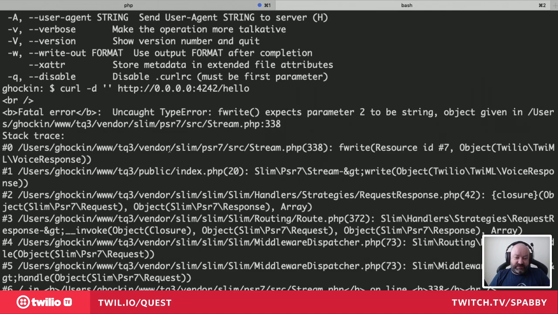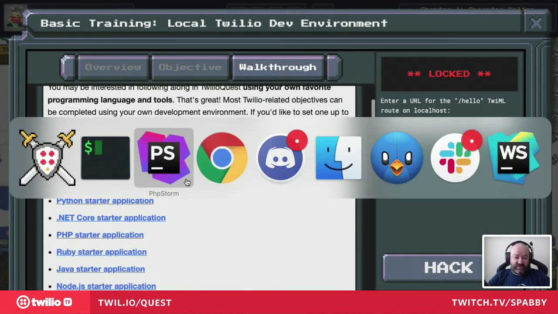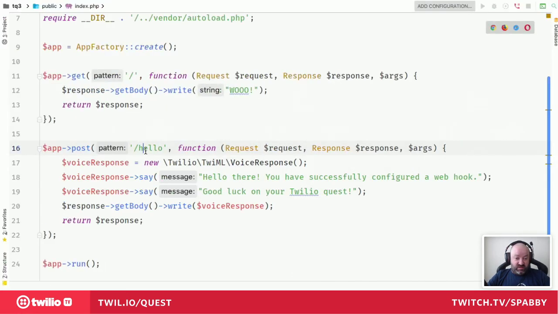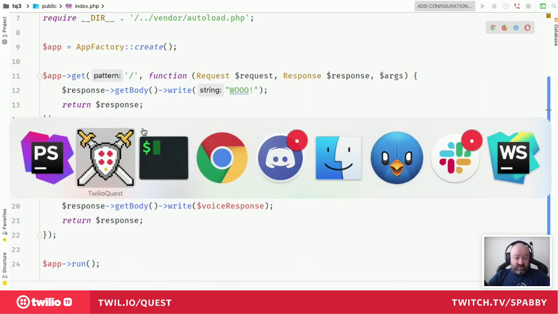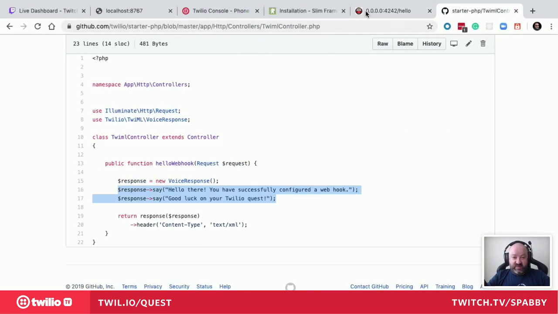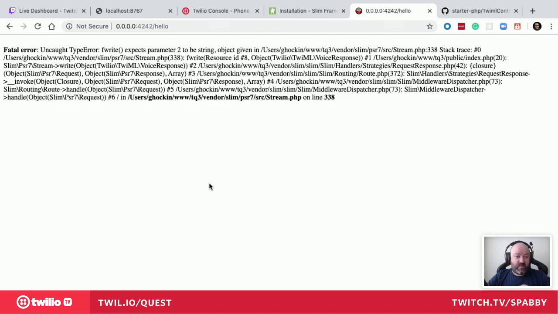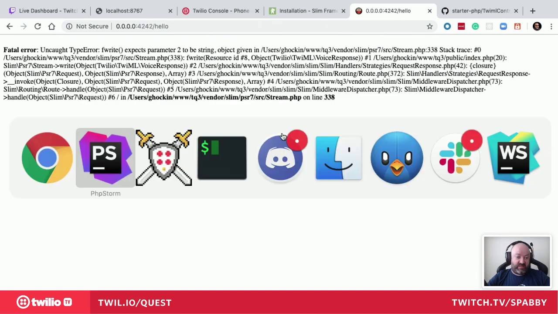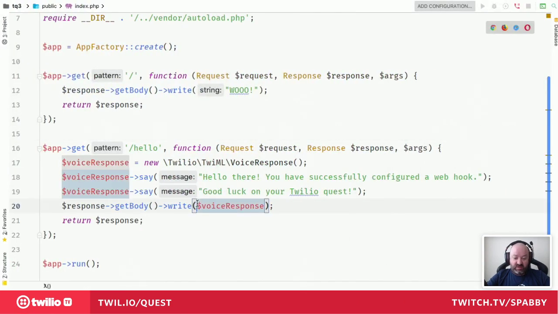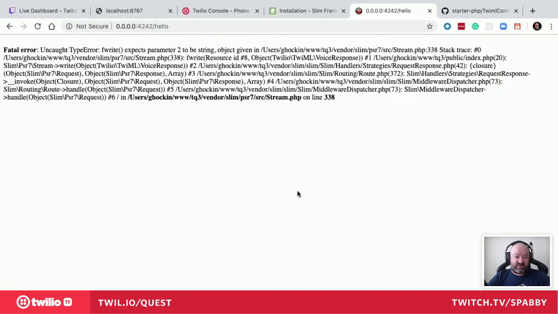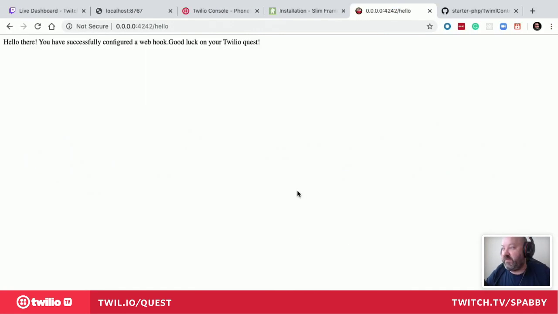Uncaught type error. Fwrite expects parameter 2 to be string, object given. I mean, we totally could just make this a GET request for debugging purposes, right? And then be the laziest debugger in the world. Fwrite expects parameter 2 to be a string, object given. Okay, I'm guessing I need to cast this to a string, rather than just infer that it's going to be accessed as a string. There you go. I rock.